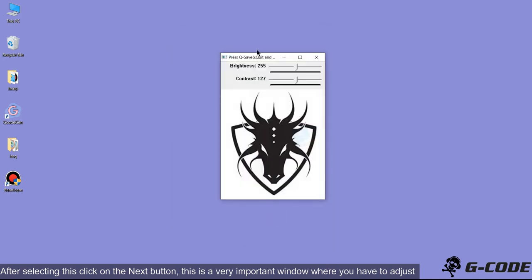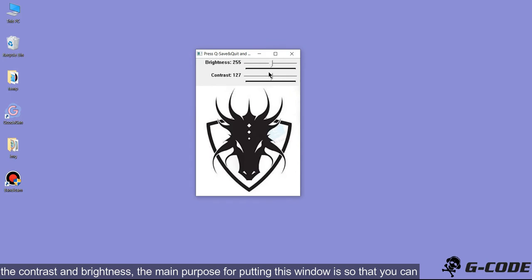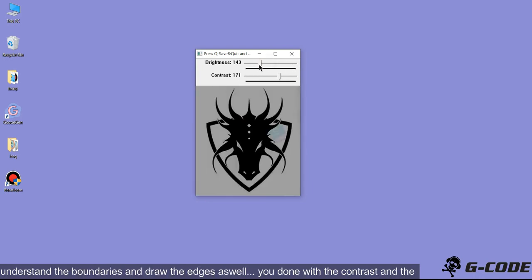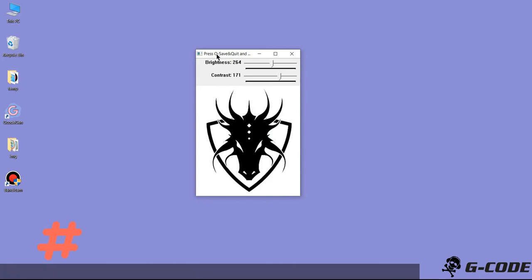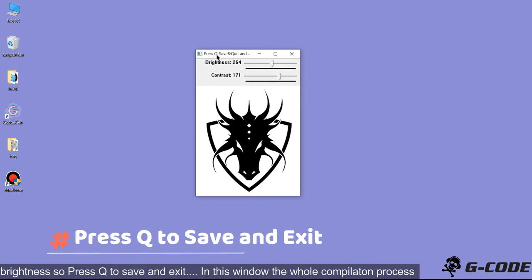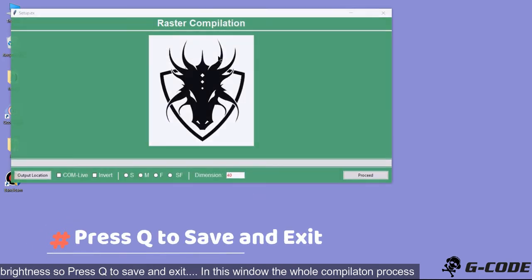This is a very important window where you have to adjust the contrast and the brightness. The main purpose of this window is so that you can make a difference between the boundaries, so that the algorithm can easily understand the boundaries and draw the edges as well. Once you're done with the contrast and the brightness, press Q to save and exit.